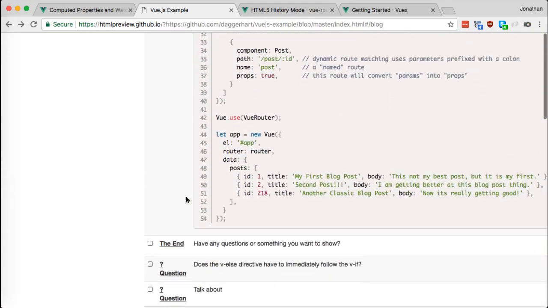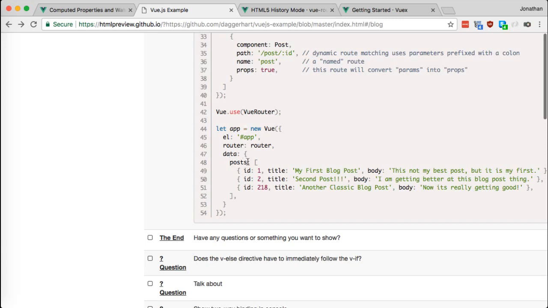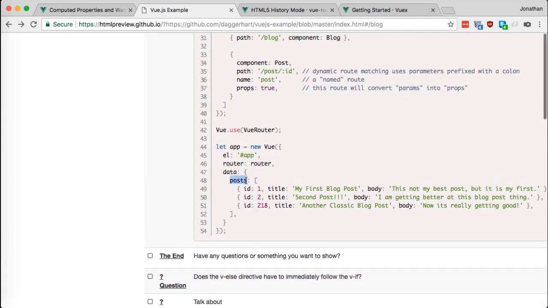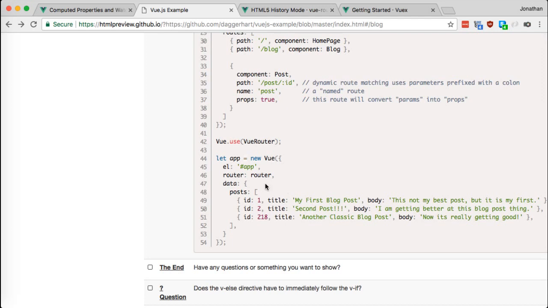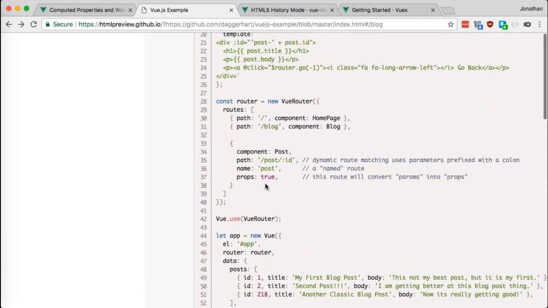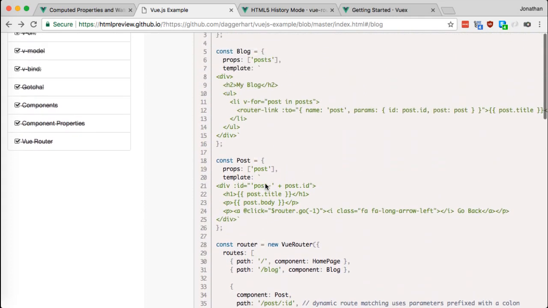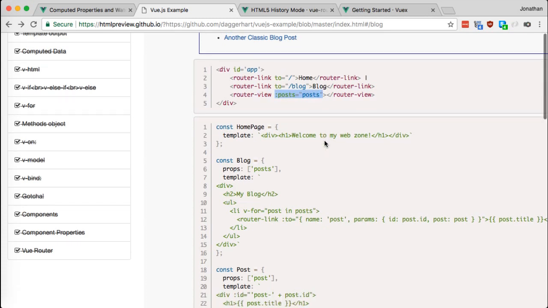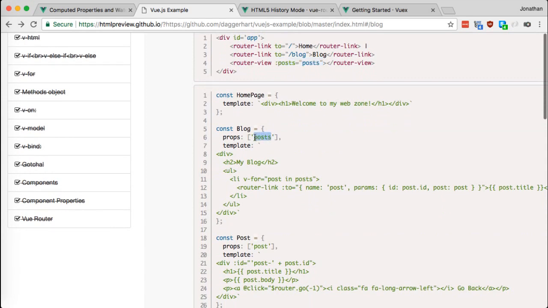Let me take one step back and start at the top. My app has data defined called posts. It's just items with objects that I've made up, and all those objects have an ID, a title, and a body. In the real world, you would probably load this post data with Ajax or something like that, but here I've just made up a bunch of dumb posts. Then when it renders the router view, the app is passing posts into all the router views. Well, they don't all care, but blog cares. Blog is expecting that property posts.